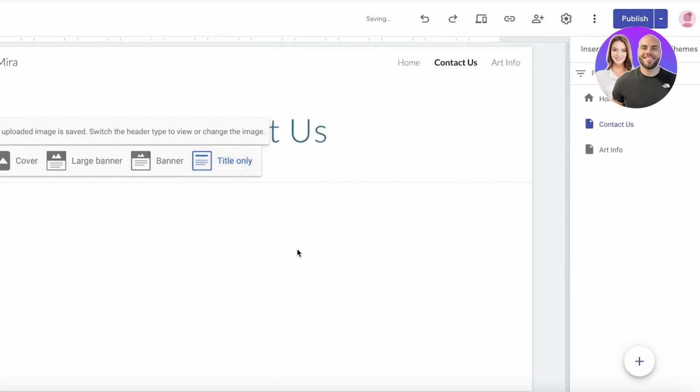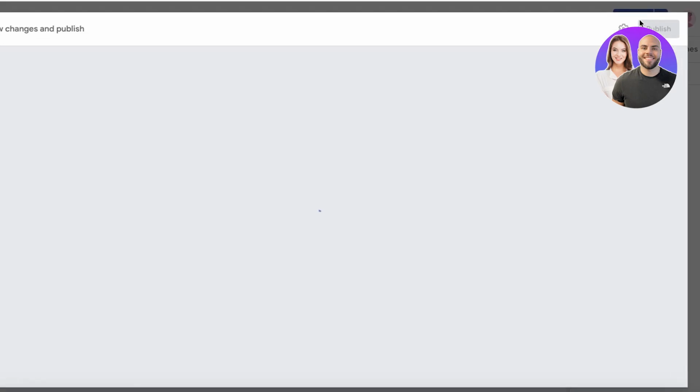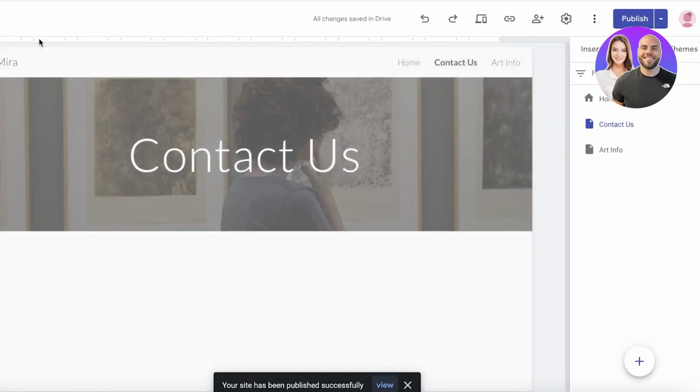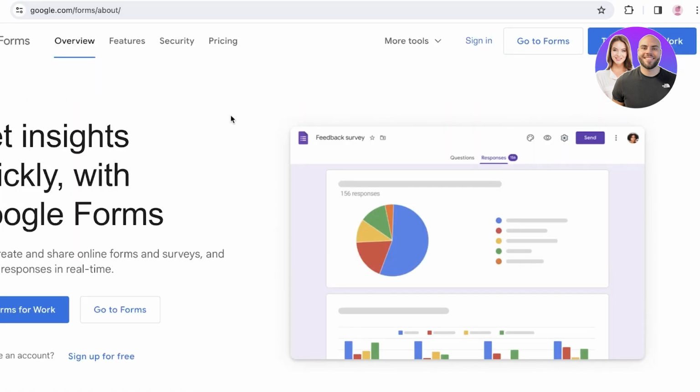I'm going to change the header to be just a banner, and then below that I just want a Contact Us page. So once I've done that, I'm going to click on Publish on the top left just to publish these changes. Now after that, I am going to go into Google Forms.